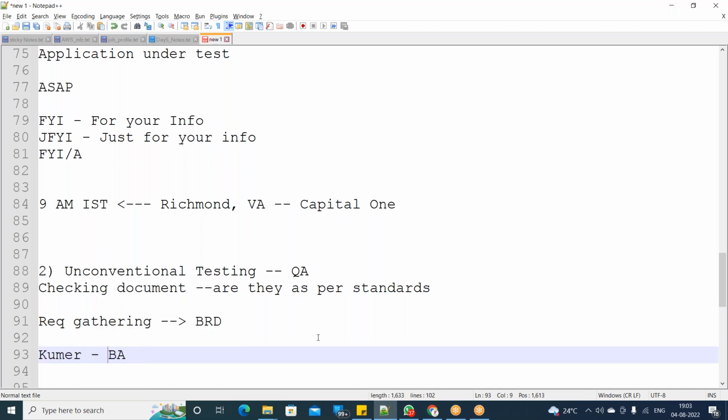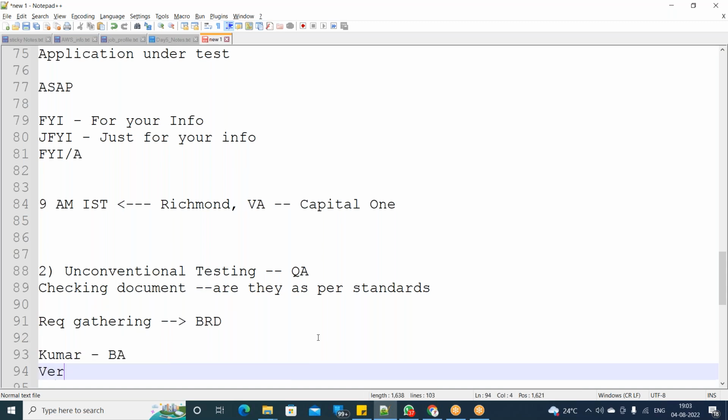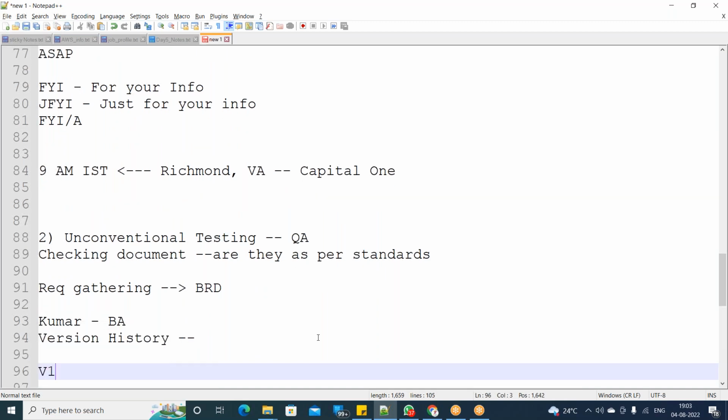When Kumar has written this document, there is something called version history in the document. Now Kumar has to write that. So this is version 1 of the BRD document. It is done by whom? Kumar Gupta. And it is done when? On August 1st. And what is this one? Initial document, or initial draft.